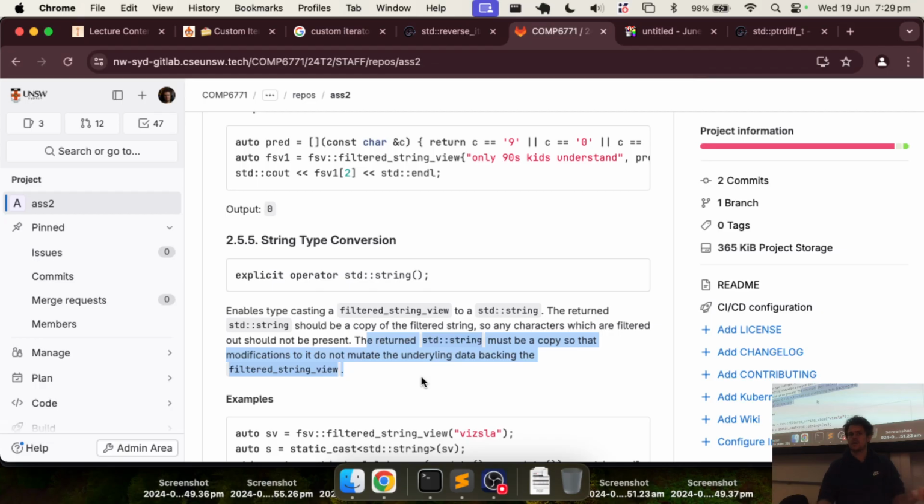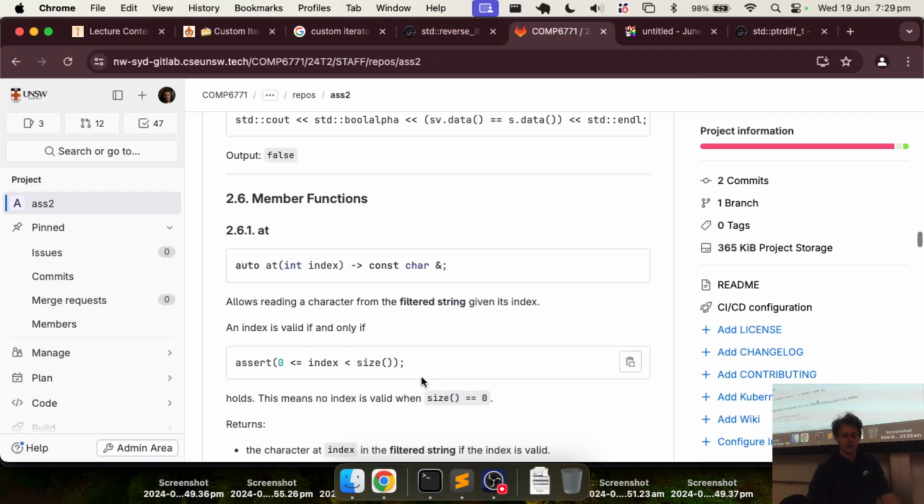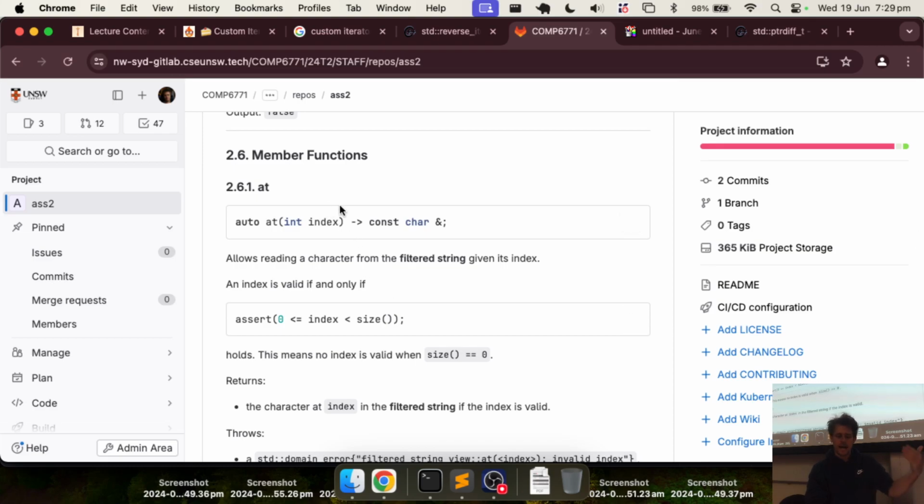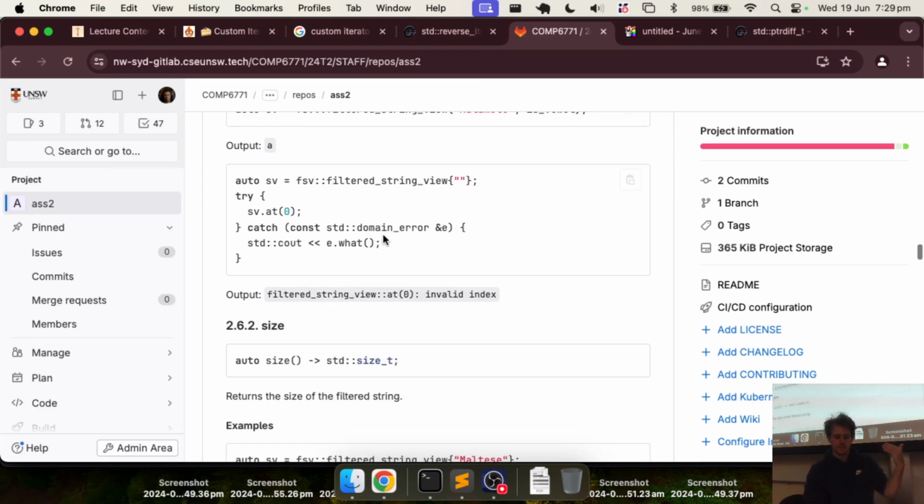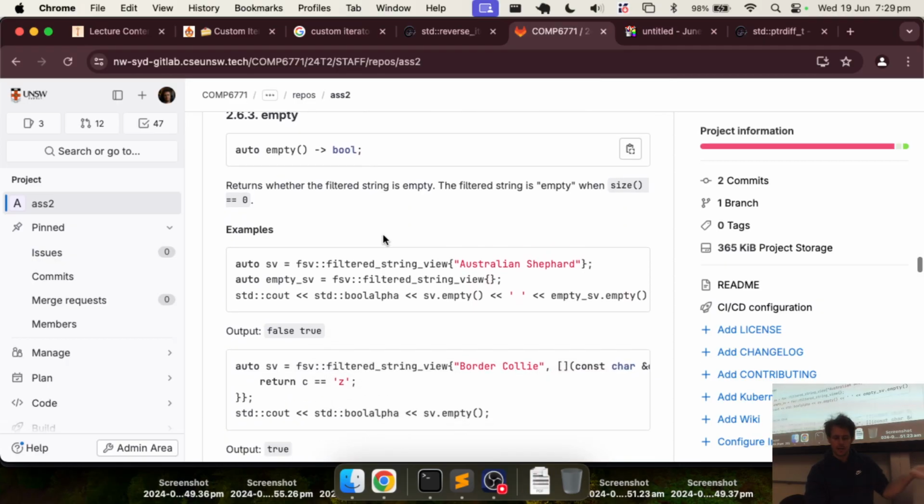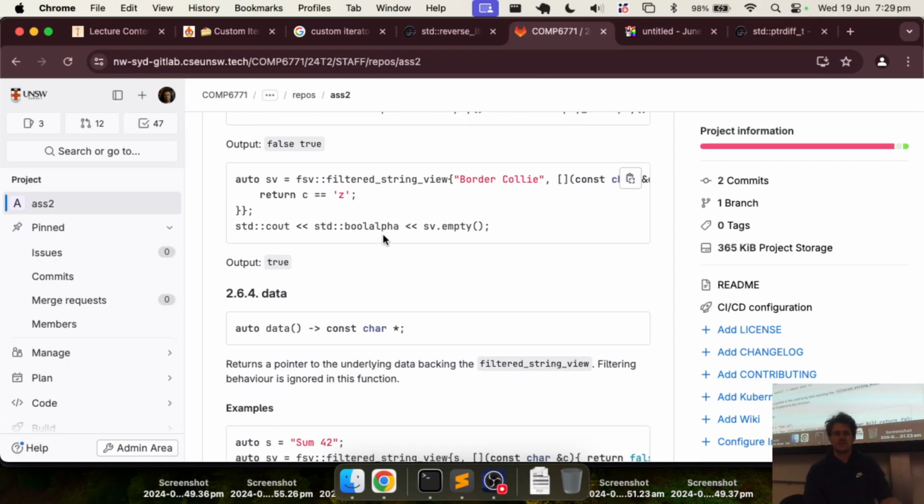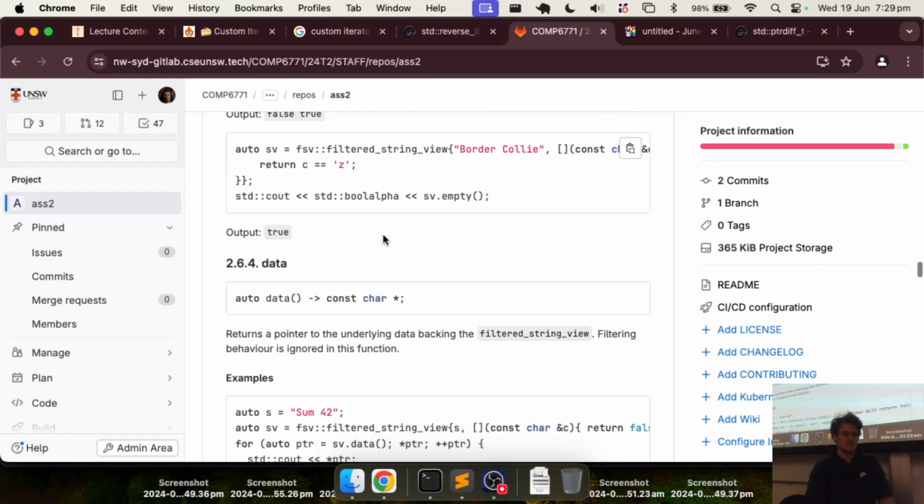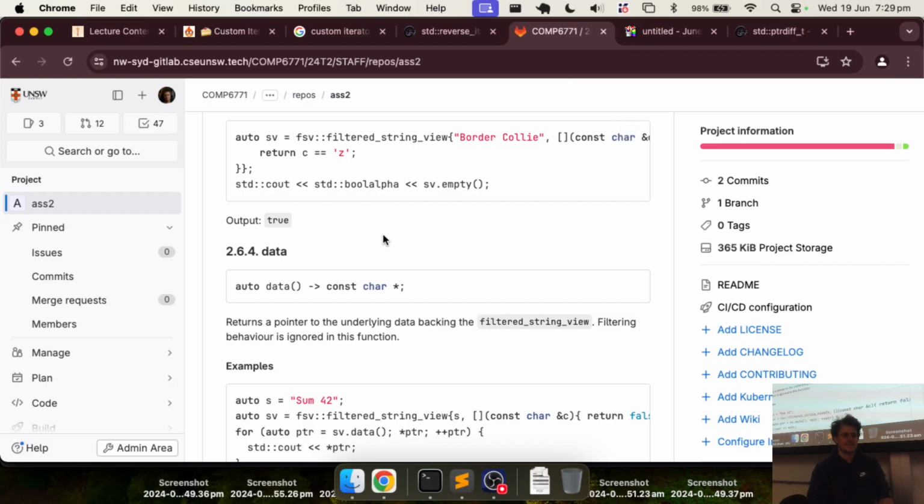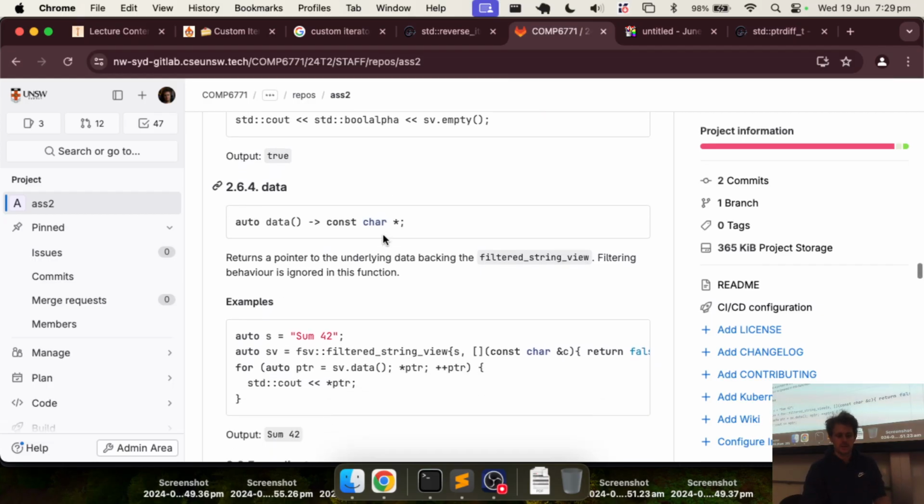So if someone says, I want a copy of your filter, you just say, oh, time to manifest myself into a real string. Member functions: you've got your at, like a vector. You've got your size, makes sense. You've got empty. Just go through every single function it requires. Yeah, we've got a bit to go.